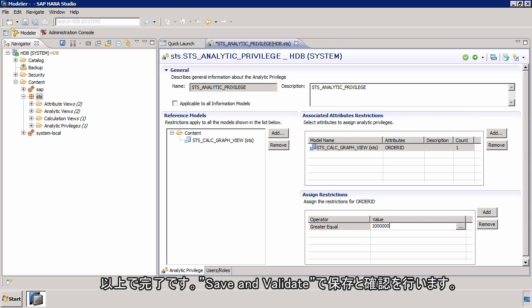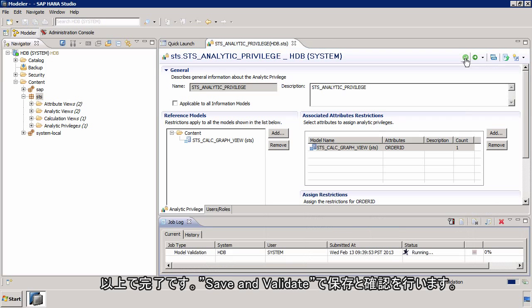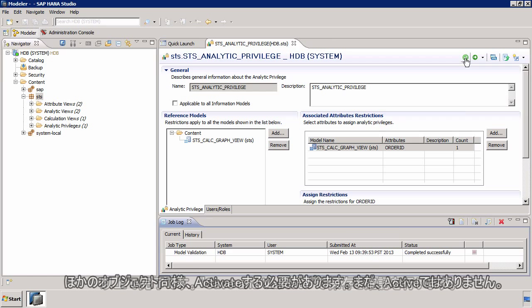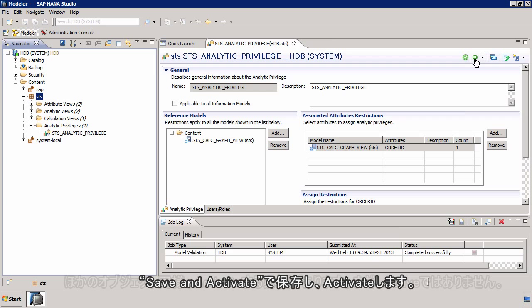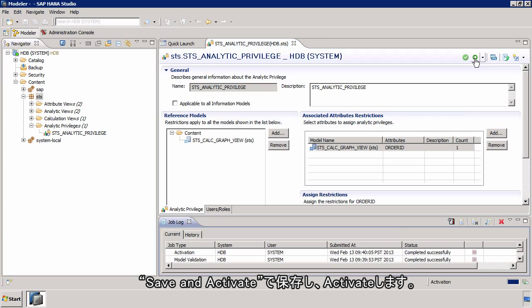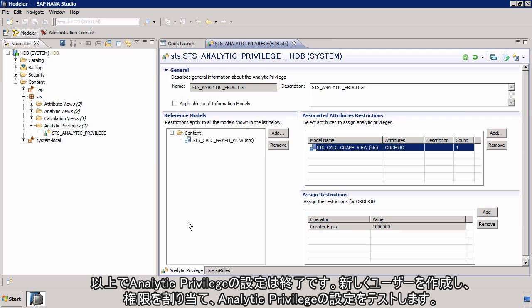That's it. When we've done that, we can save and validate just to make sure everything's okay. And of course, like any other object, we need to activate it. As you can see here, it's not activated, so I can click on save and activate. Again, we can see that completed successfully. So that's the analytic privilege done.